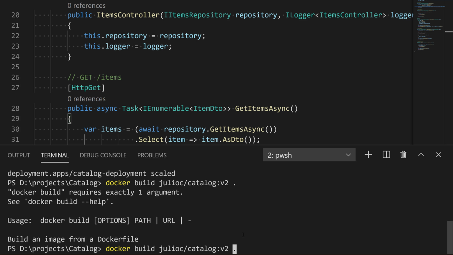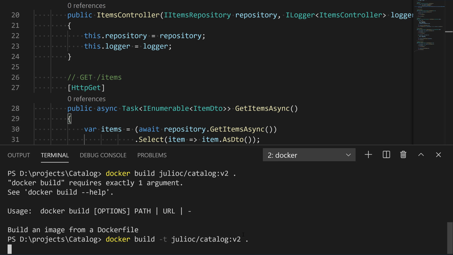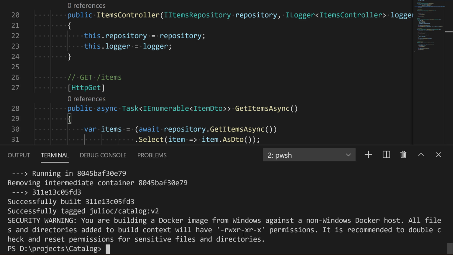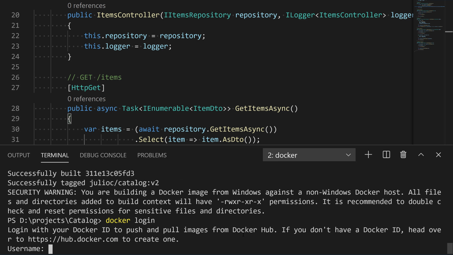and then I'll just notice I missed one parameter here, which is the -t for the tag. Hit enter again, and this is going to build the image. It's going to reuse some of the cache layers, and then it's going to build just the piece that is needed. Okay, so the image is built. Now I'm going to log in to Docker Hub, docker login.